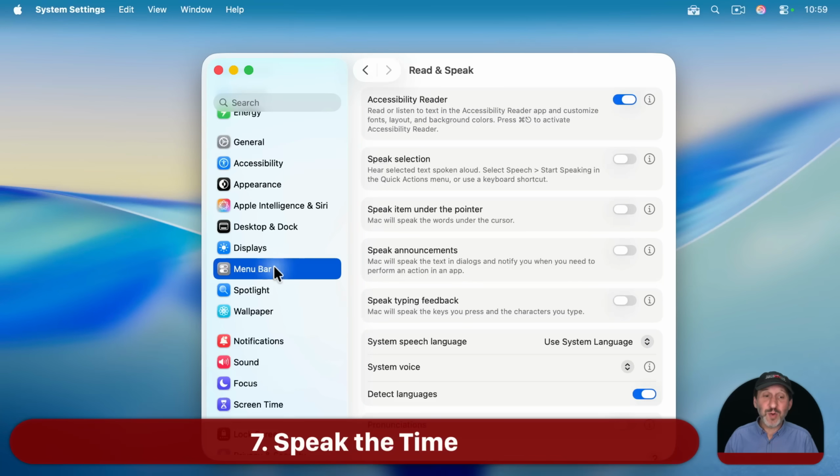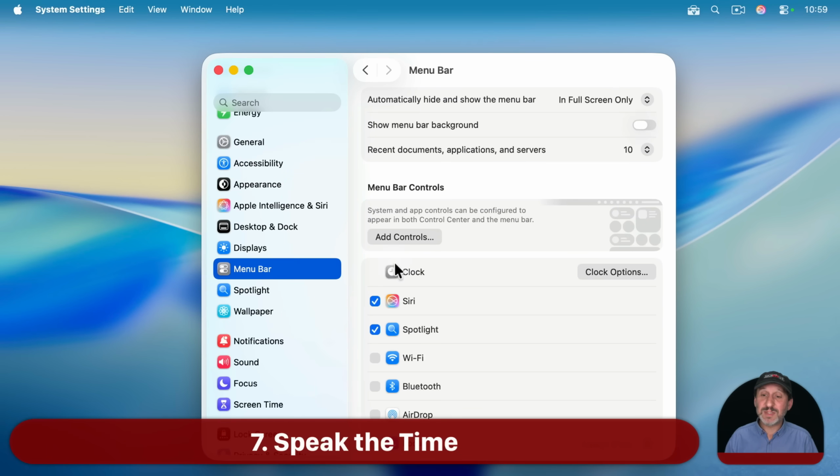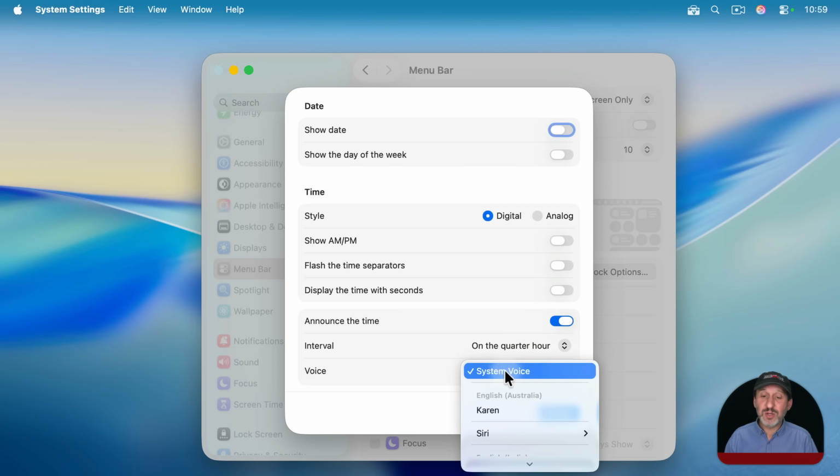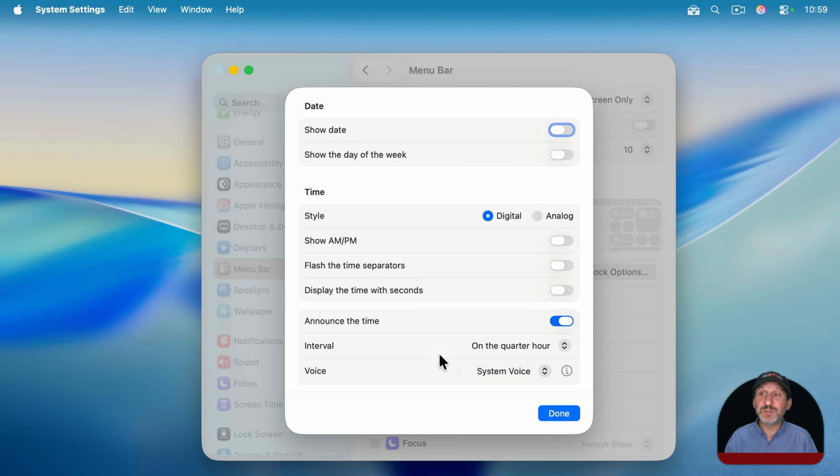Now, for a use for spoken voices, let's go to Menu Bar here in System Settings. And if you go to Clock Options, there's the option here to announce the time and have it spoken on the hour, half hour, or quarter hour. You can choose which voice to use. So you can have the time spoken to you, for instance, here when it's about to turn 11 o'clock.